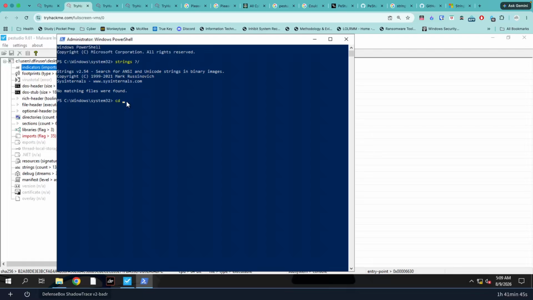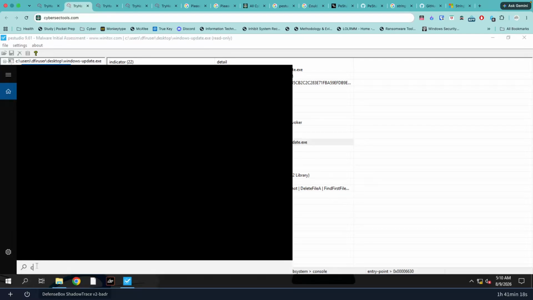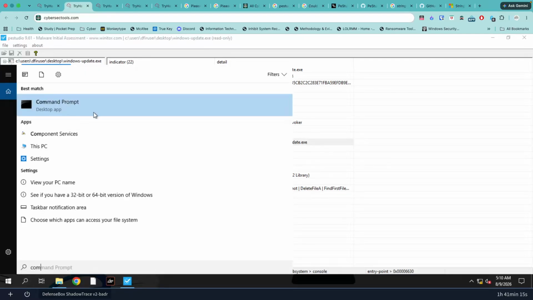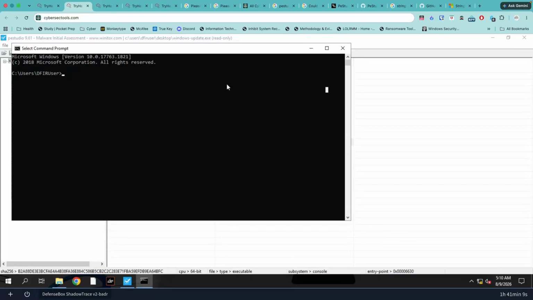cd. So let me just do DFIR. Let me just do dir. Okay. I've seen this before where PowerShell does not want to cooperate, so let me just use command prompt. And then, alright, C, users, DFIR user, dir. Alright, command prompt wants to cooperate.